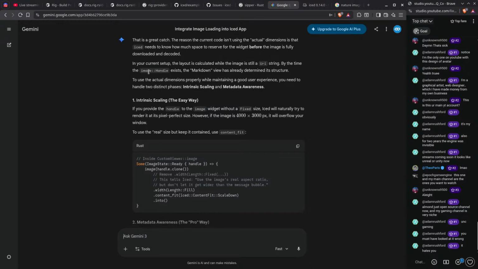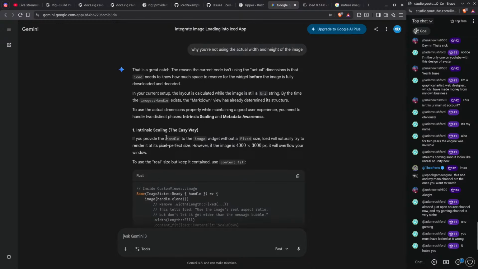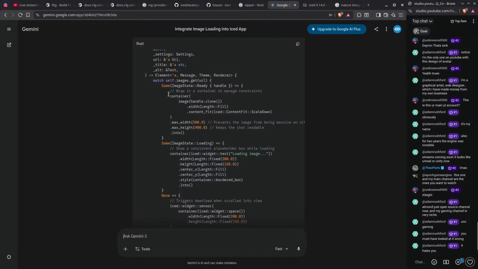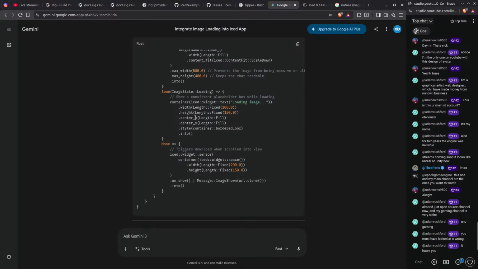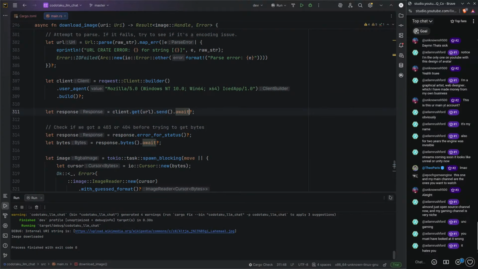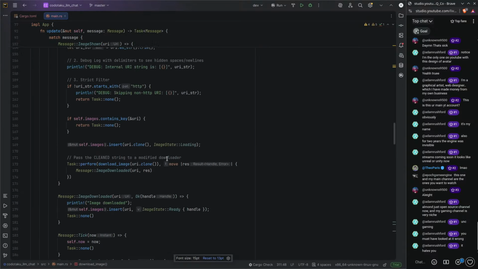I mean, I know about that one, but oh, is it really doing that? Wait. Oh yeah, it is. Kind of like width, length, fill. Yeah, I see. So I guess we could copy this markdown viewer thing. And let's go ahead and do that. Fine.